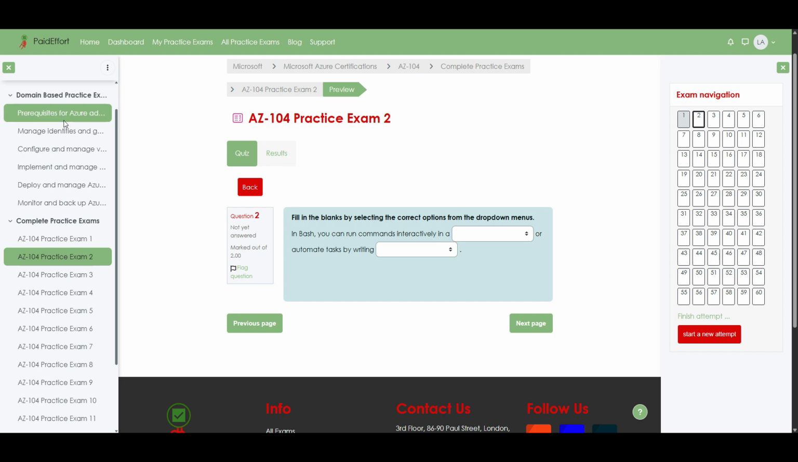Question 2. Fill in the blanks by selecting the correct options from the drop-down menus. In Bash, you can run commands interactively in a console or automate tasks by writing scripts. I'm going to explain now, so follow along as we connect each choice to how Bash actually works. First, console is correct because you can type commands directly into a terminal and get immediate feedback, for example, running ls or echo to verify a path.